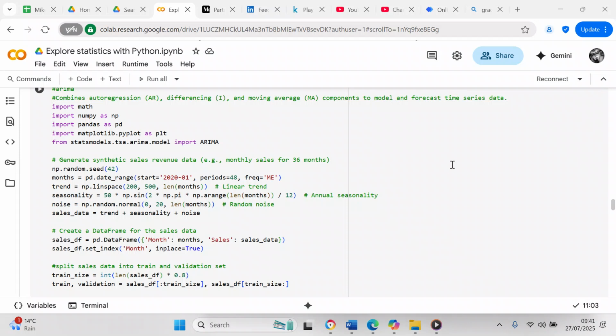Basically, we're going to write a program in Python to do this, but in order to write the program in Python, we need to import some libraries. So we're going to import math, which is an inbuilt library in Python. We're going to import NumPy as np, which is a numeric library. We're going to import pandas as pd, which is a data processing library and also creates data frames. We're going to import matplotlib.pyplot as plt, which is a visualization library.